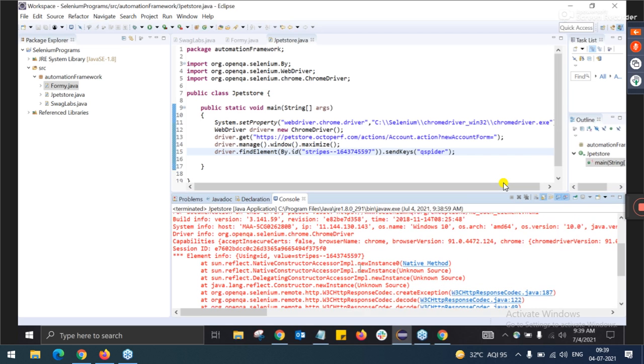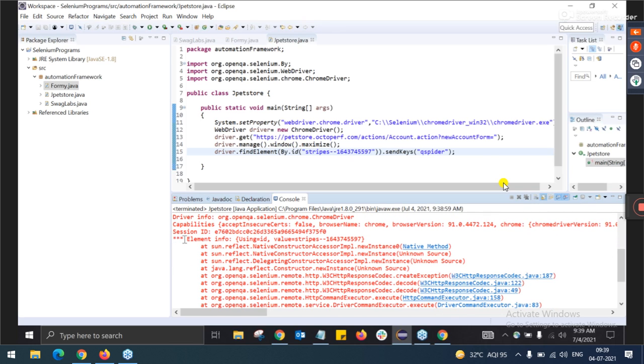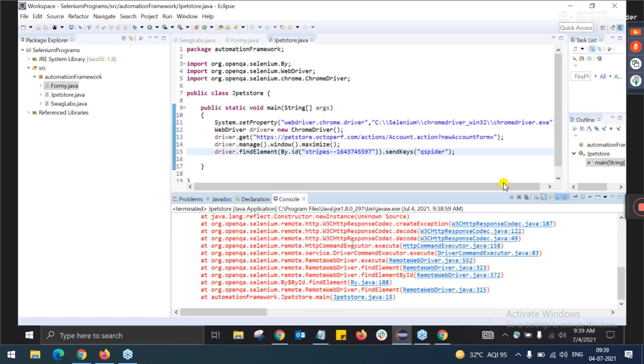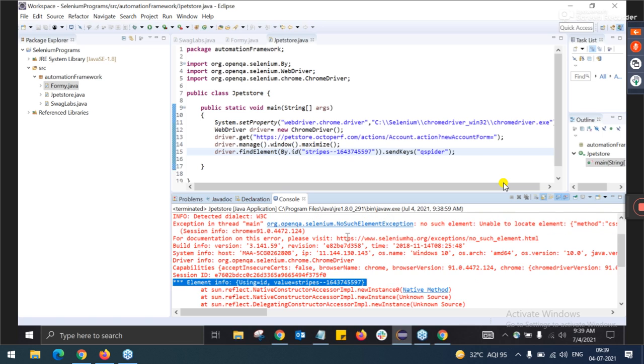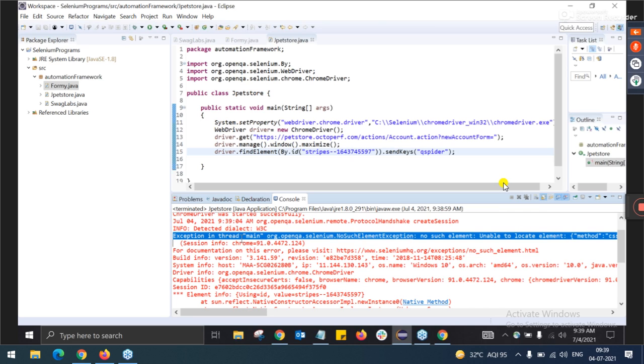There will be a lot of errors, but you don't need to consider everything. See the three stars there. The problem is with this error. Please scroll up in the console. Do you see the exception in thread main? That is your exception. What's the exception? NoSuchElementException. Now I'll show you what happened.